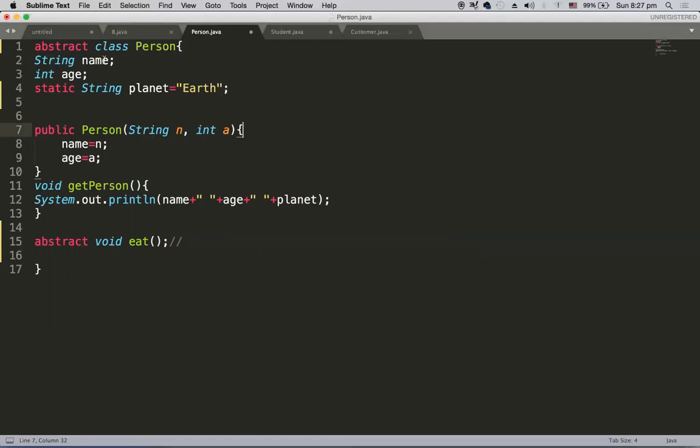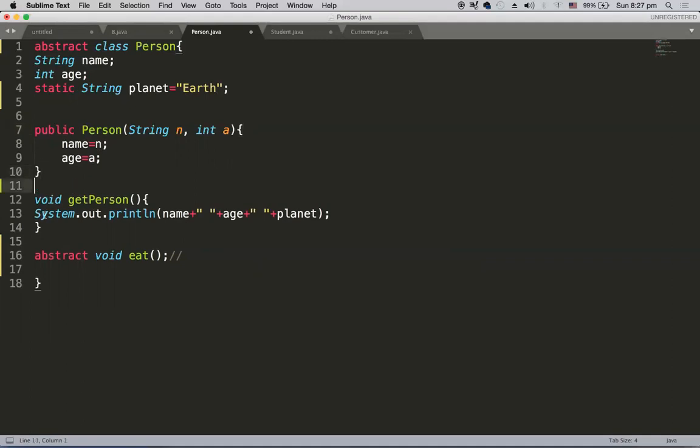It constructs both the instance members name and age, and it has one getter method, that is getPerson. It provides the details of name, age, and planet. So an abstract class contains data members, instance and class members, a constructor, a concrete method, and also an abstract method. All this is possible within a class. Now, because it is an abstract class, we cannot create an instance of it.